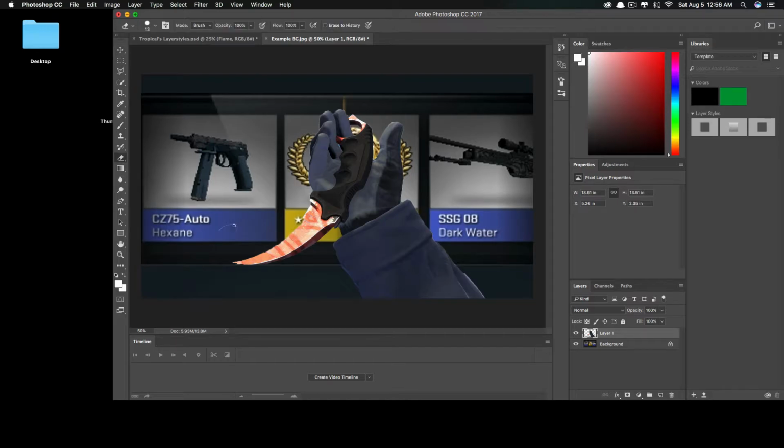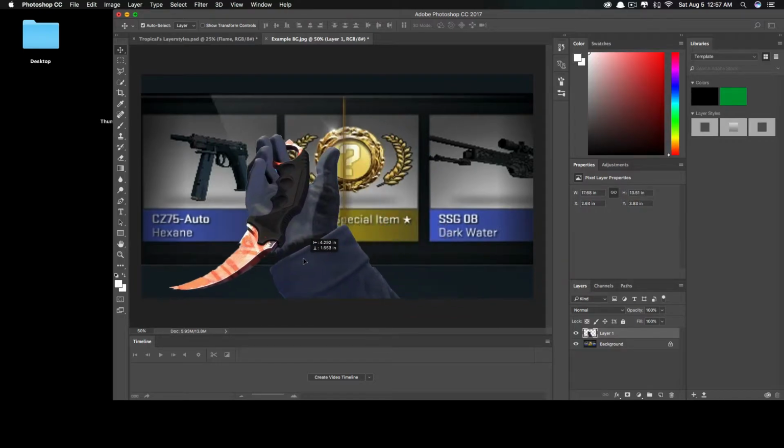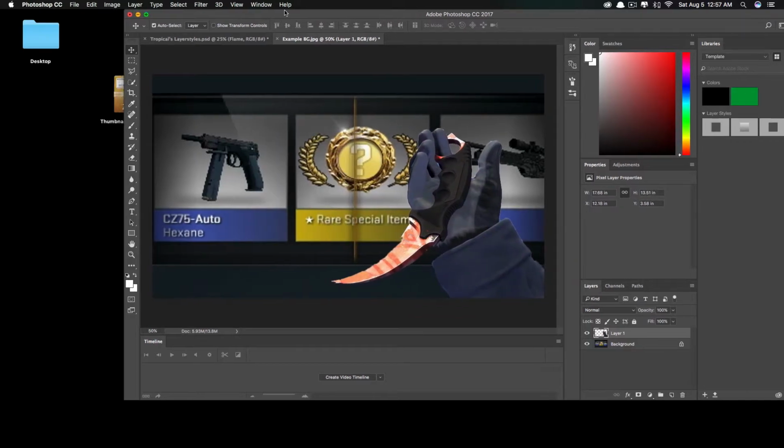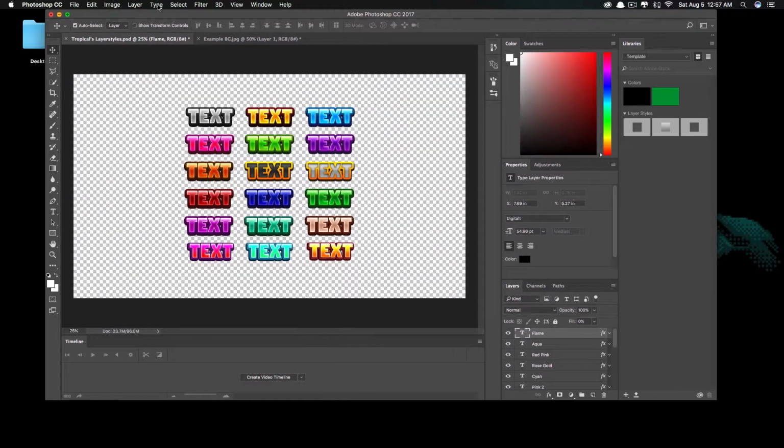I will fix this whenever I put it in the description, by the way guys. I will make sure to get rid of all the errors. I made this in just 10 minutes using Photoshop. So here we go, we have the arm now, so I'm just gonna put it right here. Anyways, so now we have the example background and the example knife.